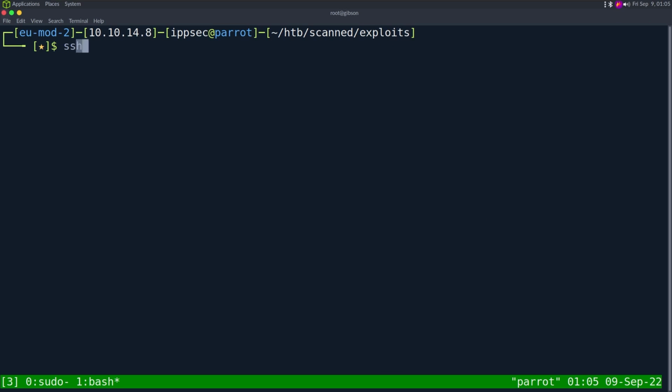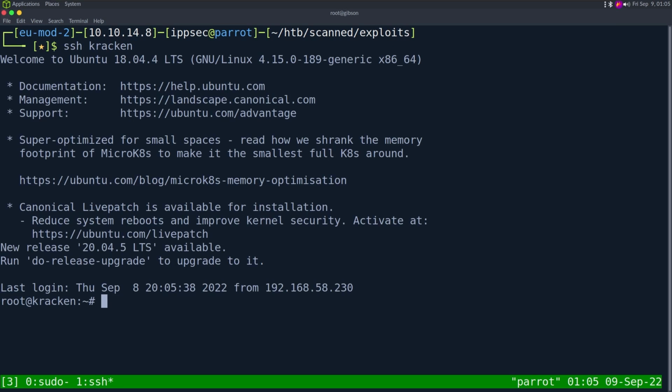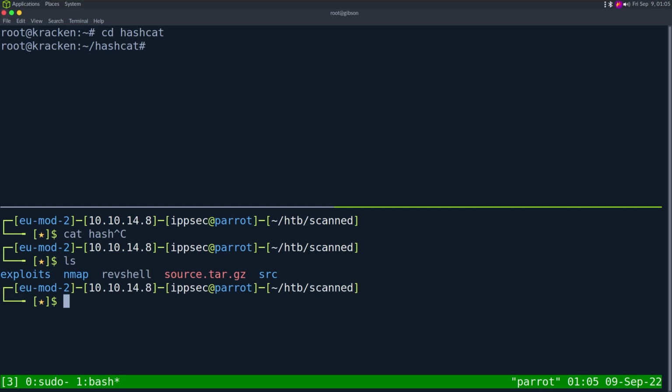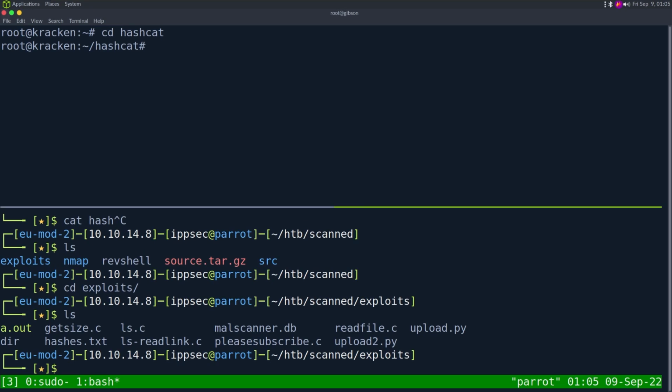So I'm going to go over to the Kraken, which is just a box on my network. You can use hashcat on your main computer. I just don't like doing it when I'm recording because it's very CPU intensive. I don't want to drop frames and things like that. So let's get the hash. I think I put it in exploits.